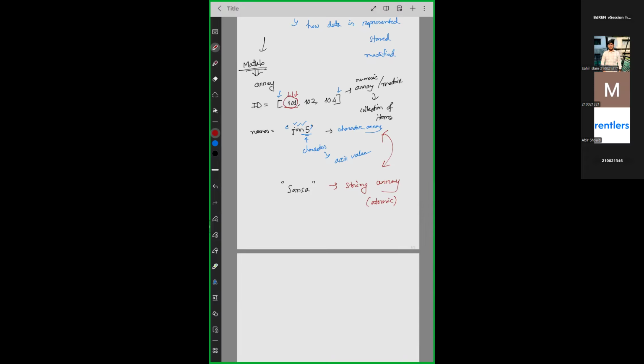Similarly, when I write string array, Sansa, this is a whole string. You cannot get S, A separately. They are atomic. Okay, so that's the difference in MATLAB between character array and string array.